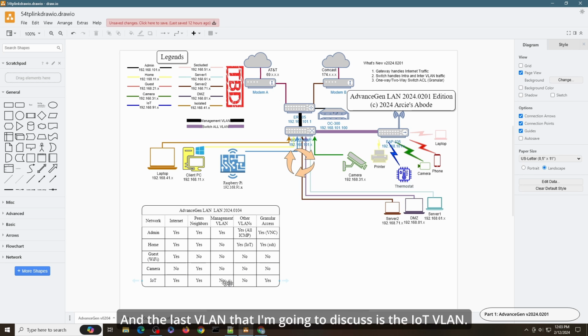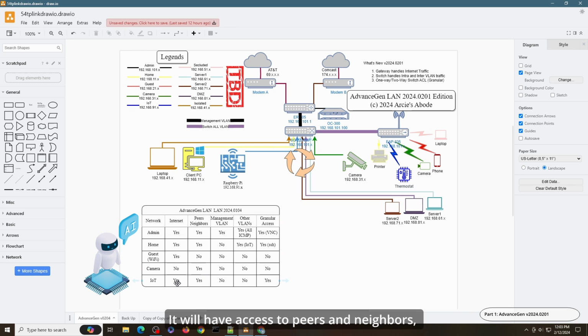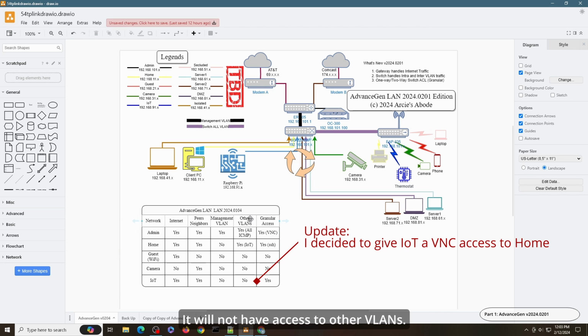And the last VLAN that I'm going to discuss is the IoT VLAN. It will have internet access so you can update your devices. It will have access to peers and neighbors, especially if you have smart hubs or anything like that. This is also a good place you can use your mDNS devices. This one will work here. It will not have access to the management VLAN. It will not have access to other VLANs. And it will have granular access if needed. This part is related to this last bullet in here.